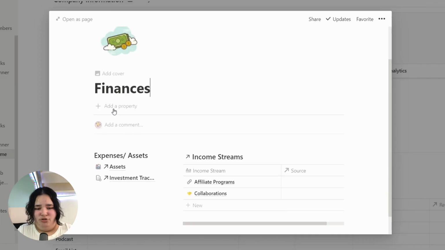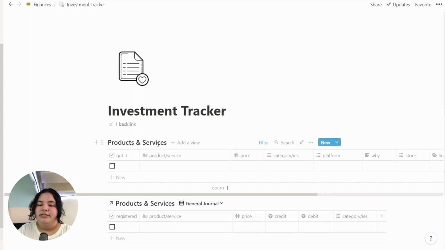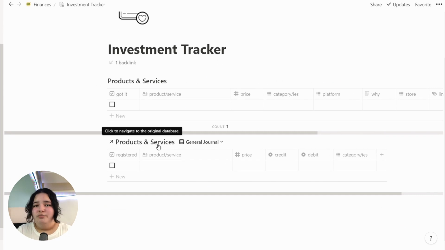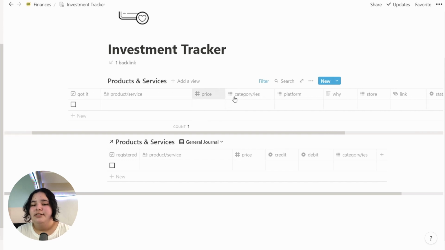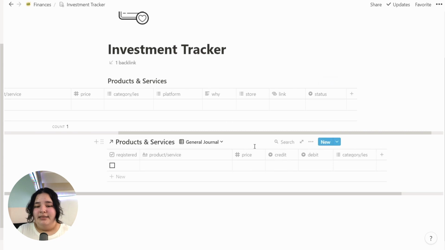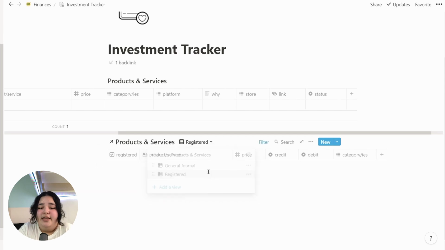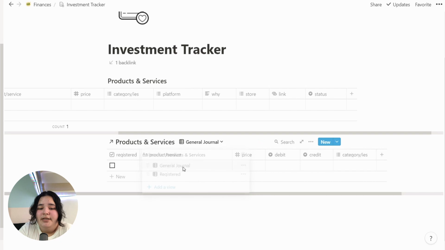Then we have investment track. This investment tracker is for products and services, not only physical products but also services. Basically the same thing: whether I got it, the product or service, the price, the categories, the platform, the why, the store, the link, and the status. And this is the same thing, but it's a general journal, again accounting stuff, and I put debit or credit, whether it has increased or decreased in either of those, and I put the amount here. I'll just work it out. And then here I have whether it has been registered or not, because again, the whole accounting situation, then you have to put in the other ledger and a bunch of stuff.